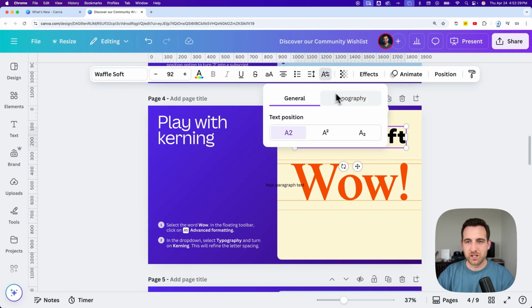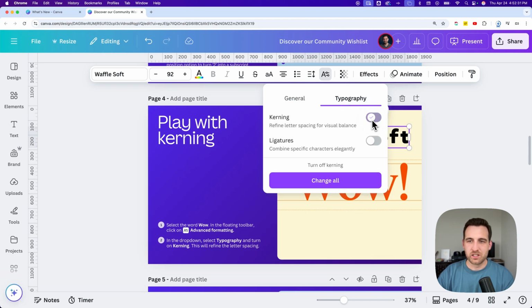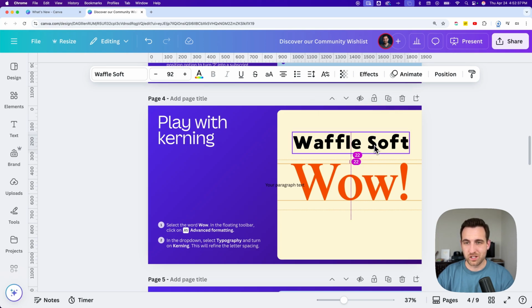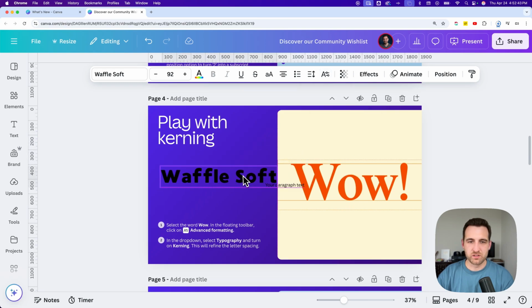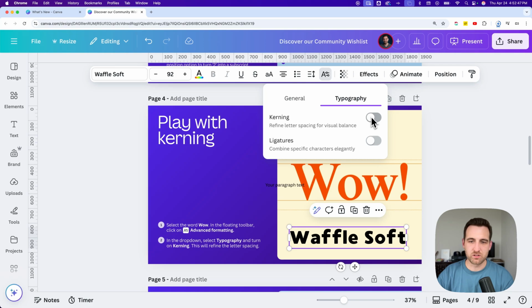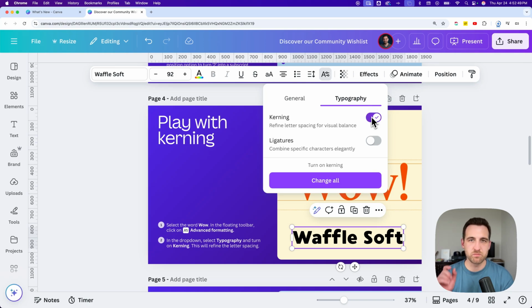So advanced formatting, typography, and then turn kerning on or off. Oh, that's why it looked good, because it was already on. No wonder. Okay, so we have this. You see the spacing here now. The spacing's pretty poor. I'm going to put this over here so we can see it better. I'm going to go to advanced typography, turn on kerning, and you can see how much more it tightens that spacing up. So yeah, I think that it still could be tightened a little bit more.